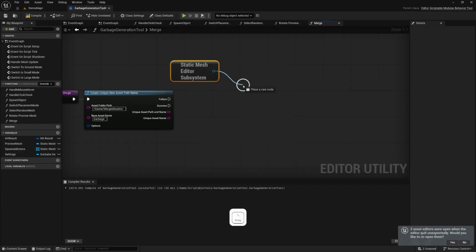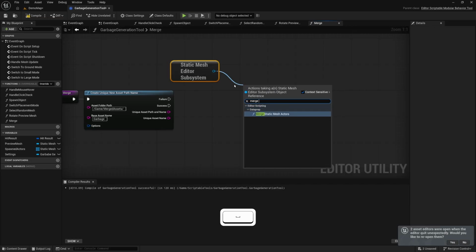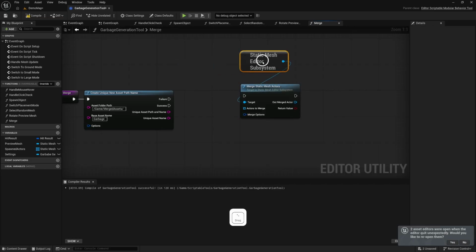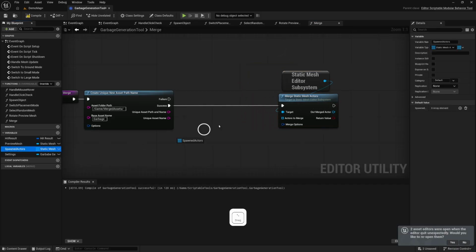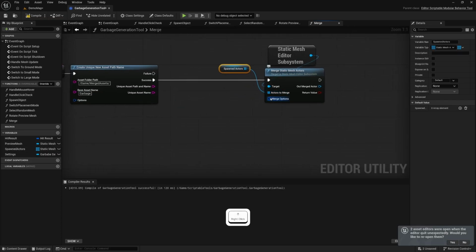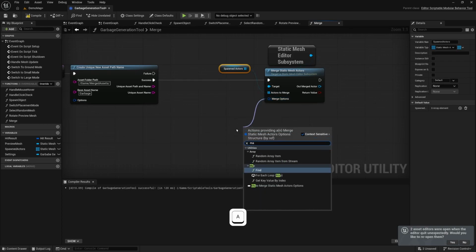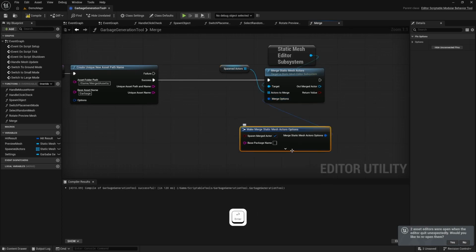This one. And from it, we can call merge static mesh actors. The function takes two arguments. First one is spawned actors. That's why we were saving them to array. And second one is merge options. Let's make a new structure.